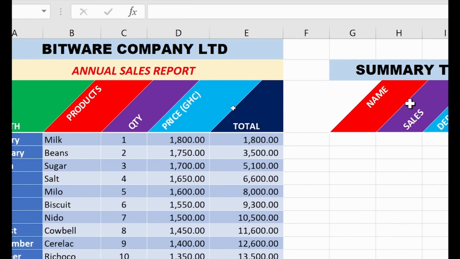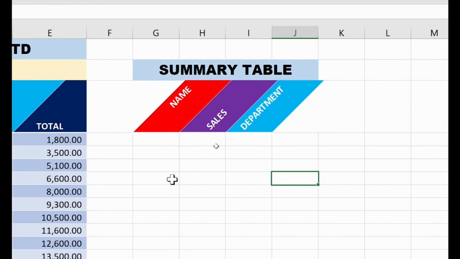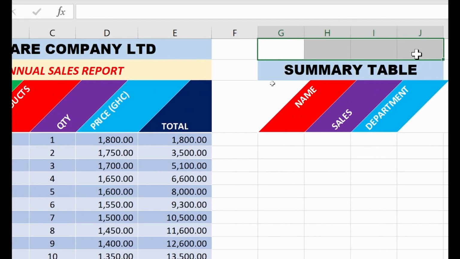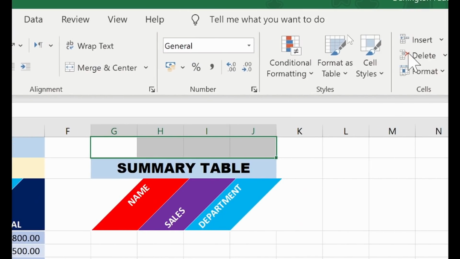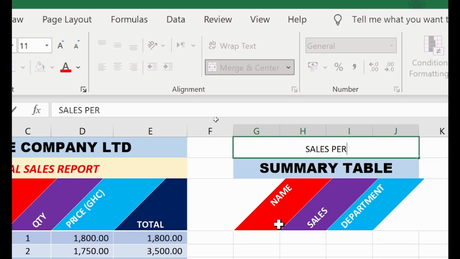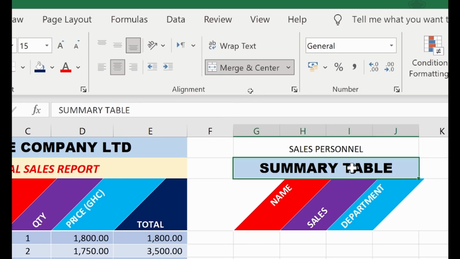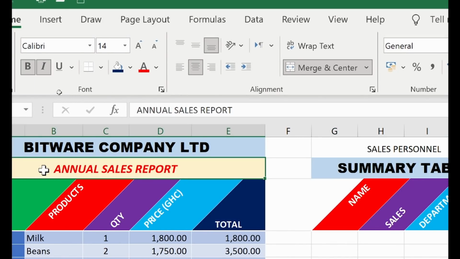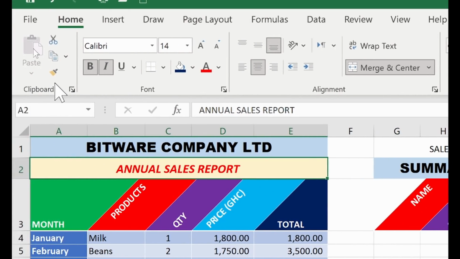Remember, let me come here and merge the top here. Let me merge and center and say that this is my sales personnel. I want to apply the formatting here. So I will come and select where the formatting is and watch this.